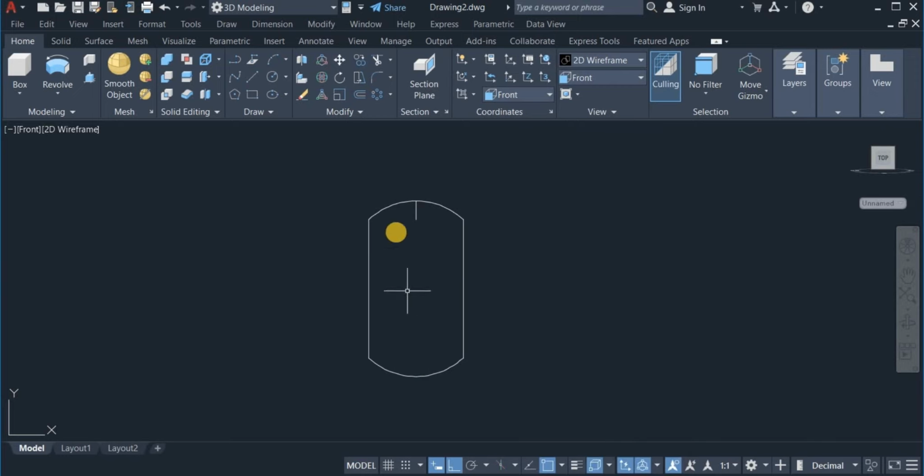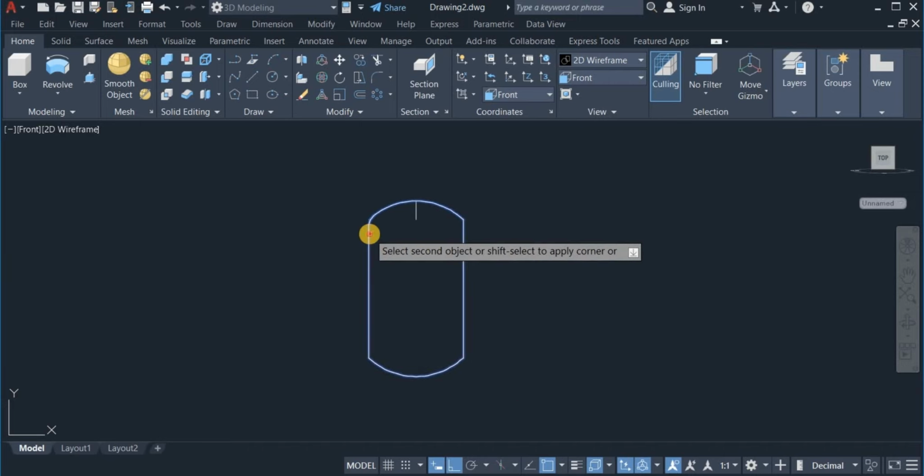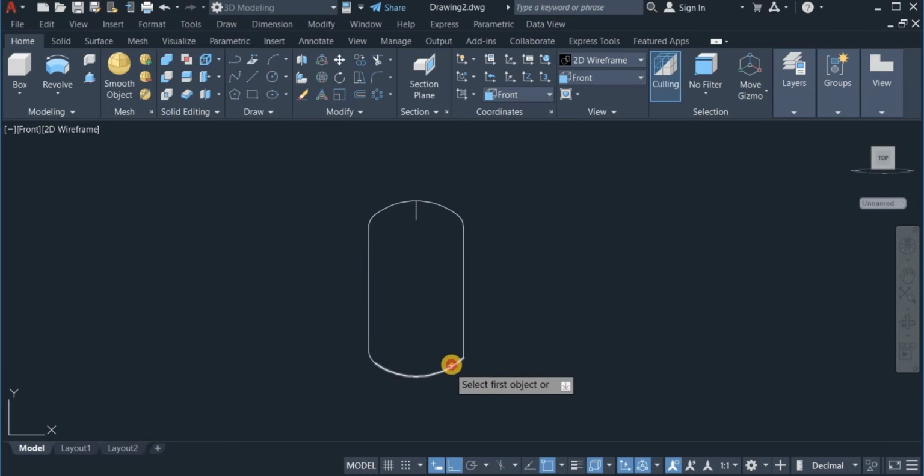Okay, so I will now use the fillet command again to fillet these corners. So click on the fillet command and right click, choose radius, and choose a radius of 50. Click and choose multiple. Then radius this. Exit this command. Okay. Now draw a rectangle again of 40 by 20.